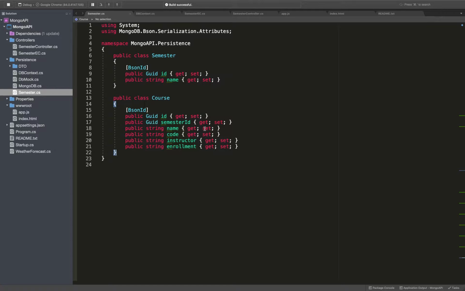There are two additional things to note here as well. The first thing is in the case of the courses class, the courses have a dependency on semesters, so that's why it has a second GUID, the semester ID.